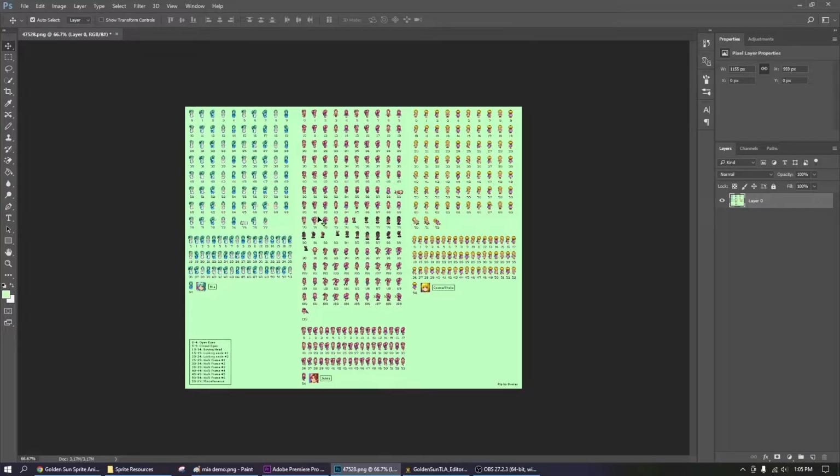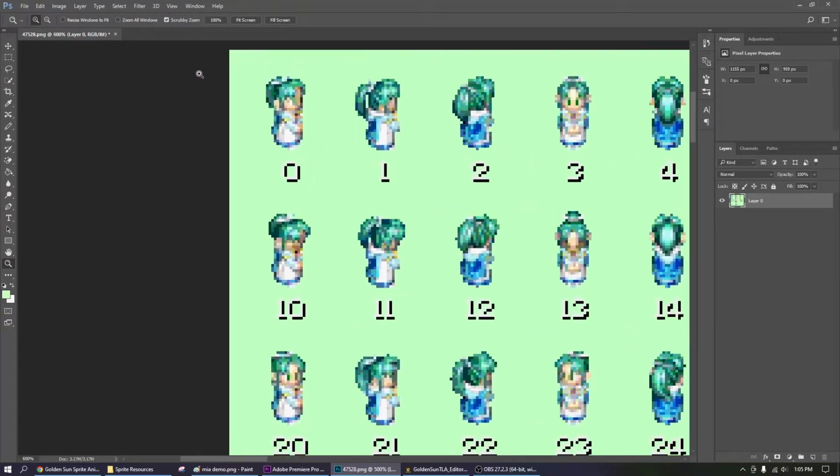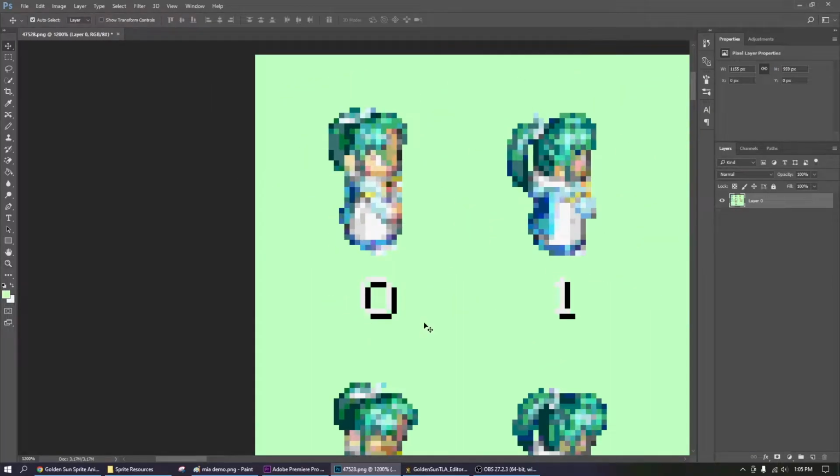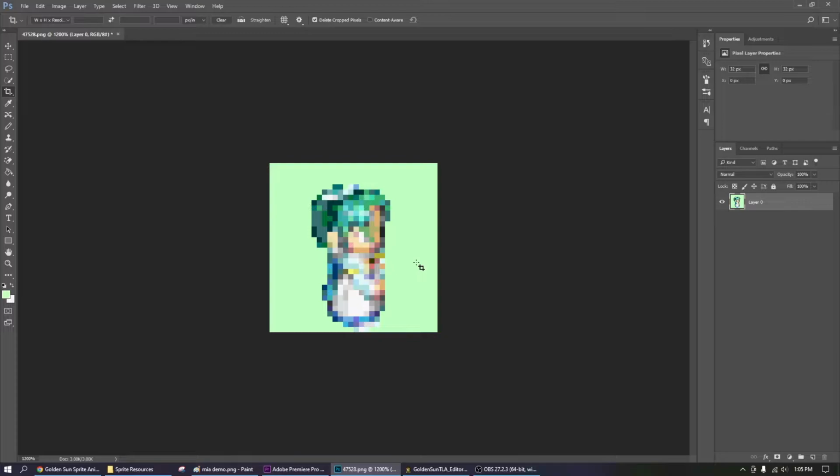so that you know what to do yourself. So here I have the sprite sheet that we downloaded a little bit earlier. We're going to zoom into the top corner here so we get a better view of what we're working with. Let's just use this first sprite of Mia as a demonstration. So what we're going to want to do is crop around this for a 32 by 32 pixel canvas, so to say. So that's what we're doing. We're just cropping so we have 32 by 32.